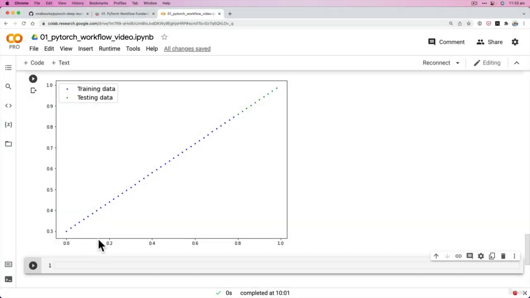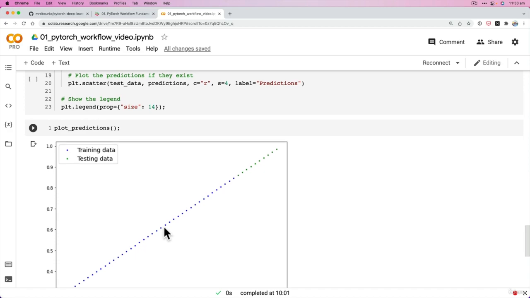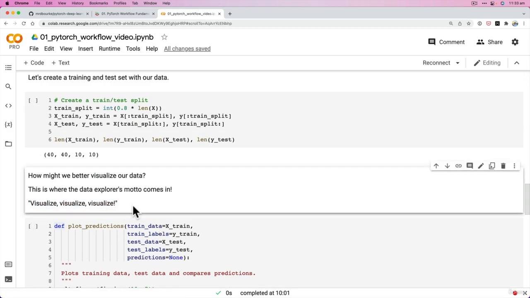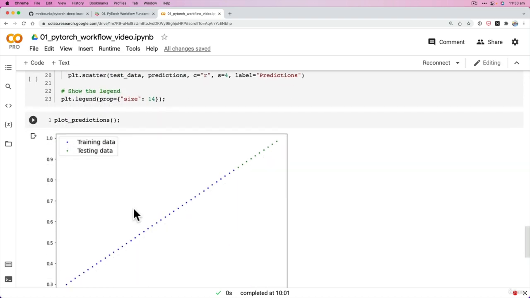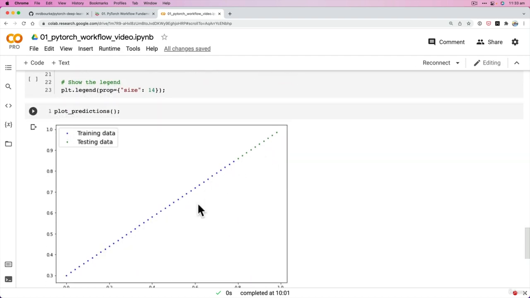Welcome back. In the last video, we saw how to get visual with our data. We followed the Data Explorer's motto of visualize, visualize, visualize. And we got an idea of the training data that we're working with and the testing data that we're trying to build a model to learn the patterns in the training data, essentially this upwards trend here, to be able to predict the testing data.